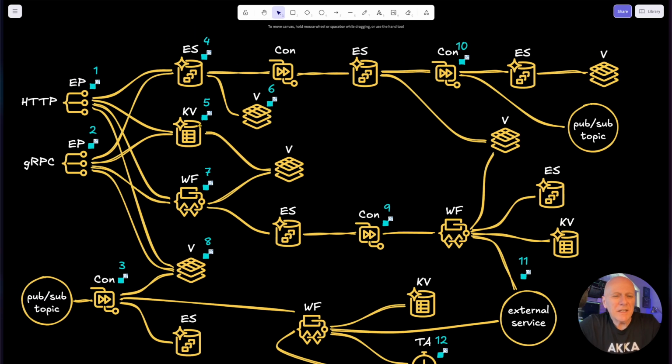If we look, the lines represent the interactions between these components. For example, you have an HTTP endpoint. It can get HTTP requests, and as a result of getting those requests, it can send commands or requests to different components. I'm showing 4 different types of interactions. You can have HTTP or gRPC endpoints. You get a request, and it could send a command to an event source entity, or a key value entity, or a workflow, or it could send a request to perform a query. So that's what these different endpoints do.